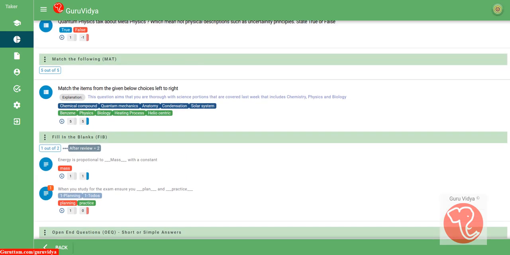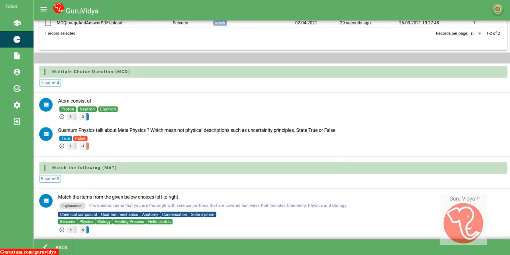In this case, 5 out of 5, because this is the 5 mark answer and 5 is the score. The first box is for the marks for that question, and the second indicates what you got. If it is blue, you have got it successfully. If it is red, you have not got anything.